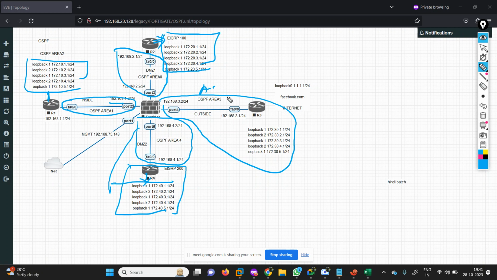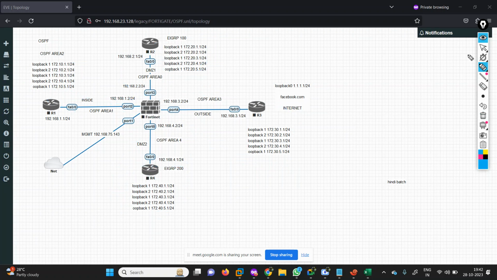Yes, clear. Okay, so now let's begin the configuration. Here involve two protocols, correct, sir? EIGRP and OSPF, yeah. So we are going to configure EIGRP and OSPF both on the routers R2 and R4. Okay, let's begin the configuration.